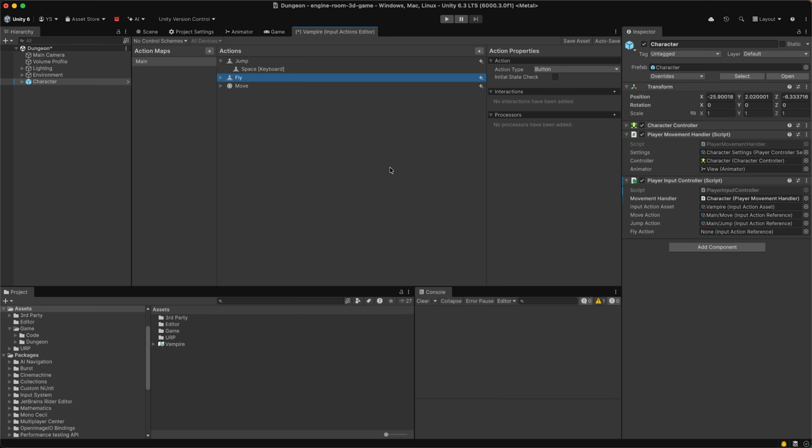To do that, I can add an interaction by pressing the small plus button in the Interactions section of the Action Properties. As you can see, there are multiple interaction types here, and you're welcome to explore them, but for now, I'll need the hold interaction. Interactions change how input system reacts to bindings.